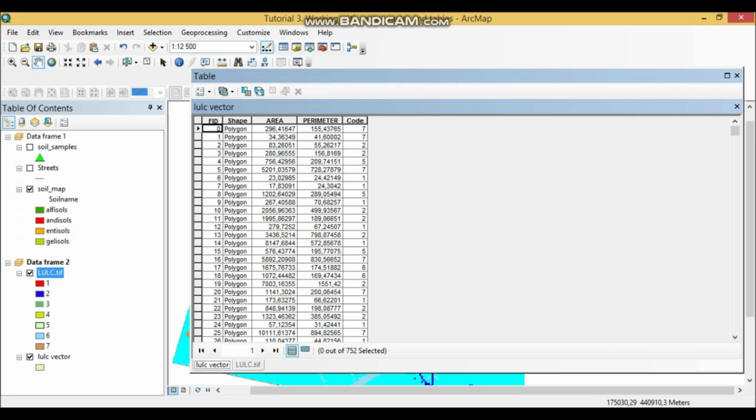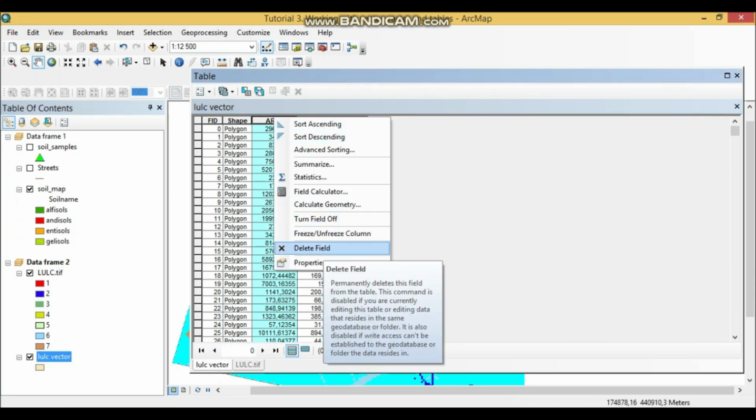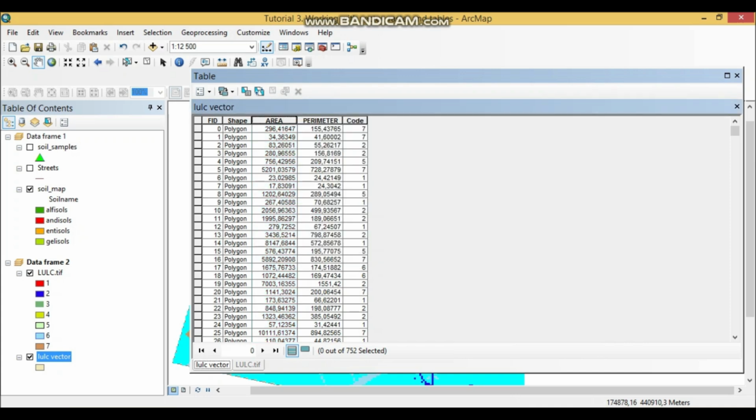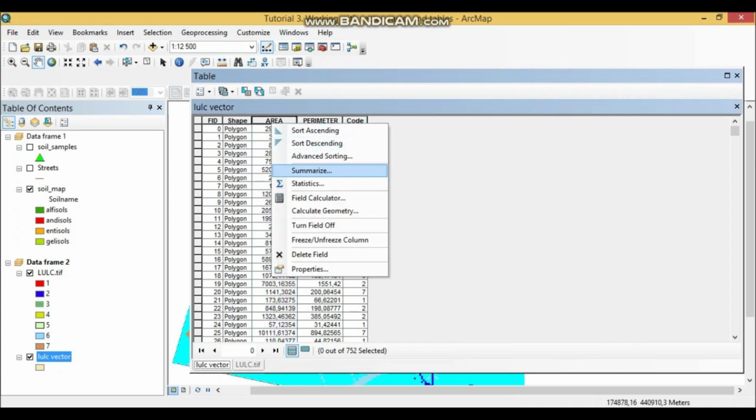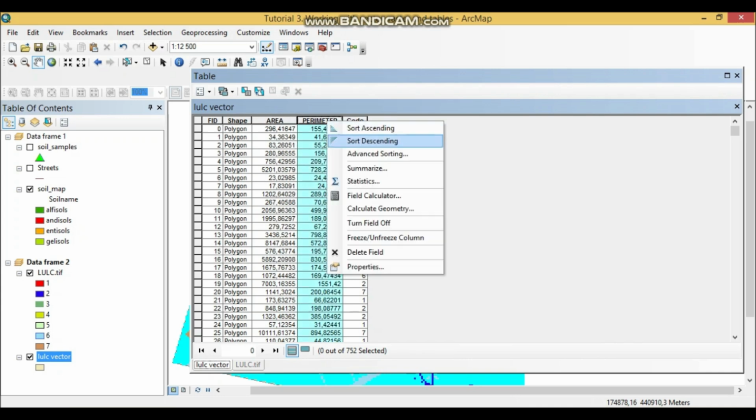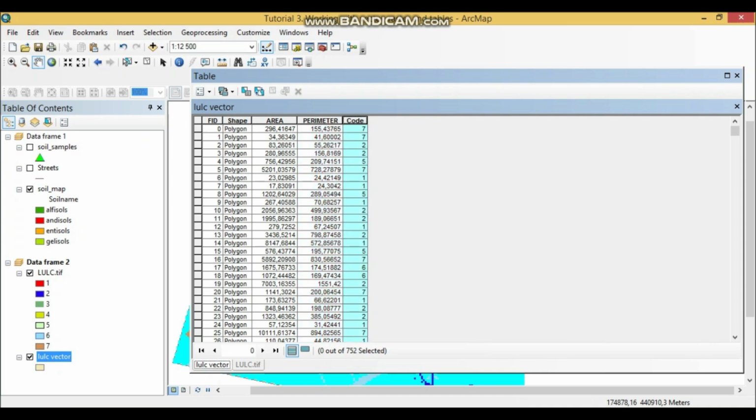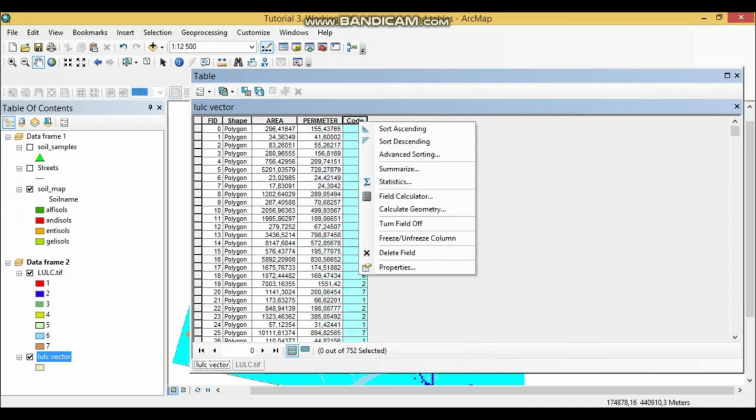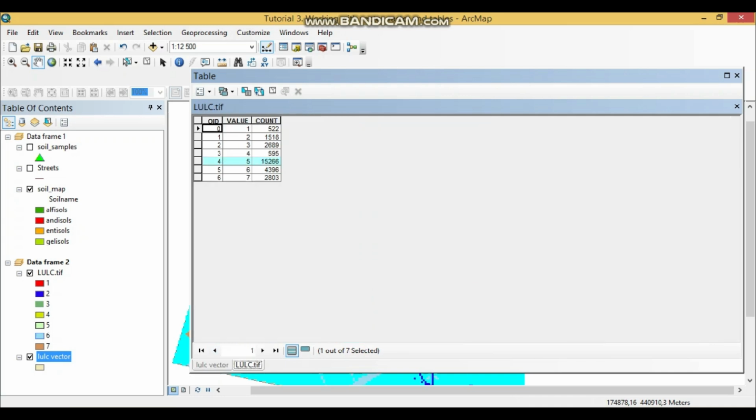At first, LULC vector has the compulsory FID and shape, and you cannot delete these fields. But it also has geometric properties, right? I mean LULC vector area, but you can delete it. It's optional. You can also create this field again and use calculate geometry in order to calculate the area of each polygon. You can also have a perimeter. You can also delete this, and you have the land use code, right? It's also optional.